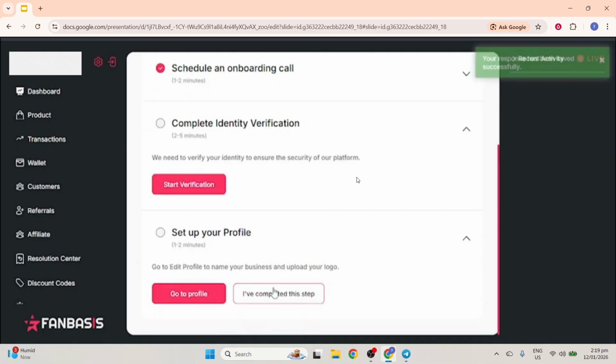And that's it. Once you follow these steps, you'll be ready to start using Fanbasis anytime.